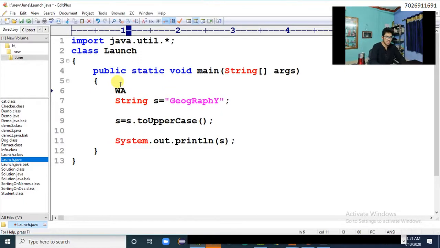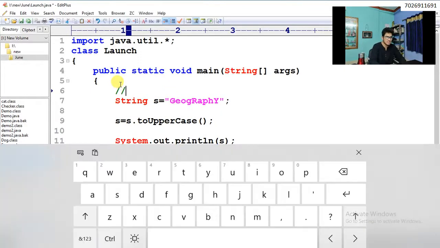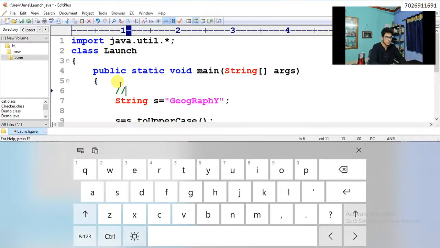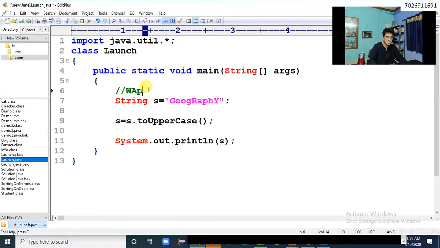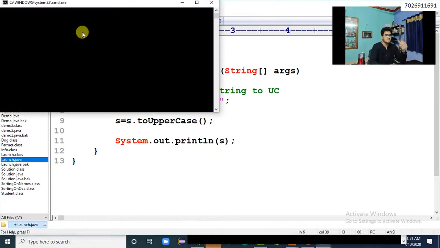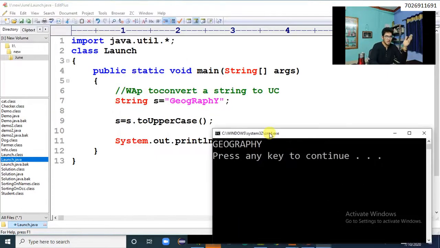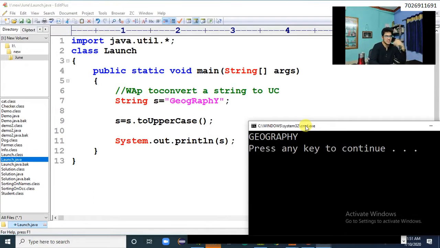Write a program to convert a string to uppercase. A simple program. Most of you already know this. Those who don't know, please take this screenshot.